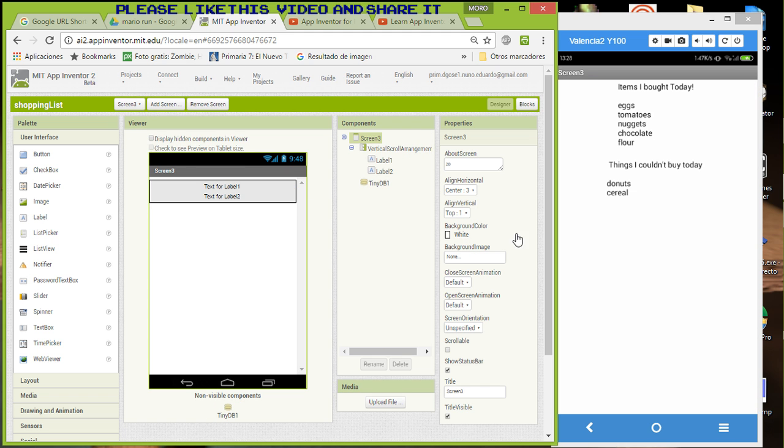So in this report, we are going to have items I bought today: eggs, tomatoes, nuggets, chocolate, flour. Things I couldn't buy today: donuts and cereal. And I was thinking about sending this list to your email or something, but it is not finished, as I told you. It is just the base part, the basic part.